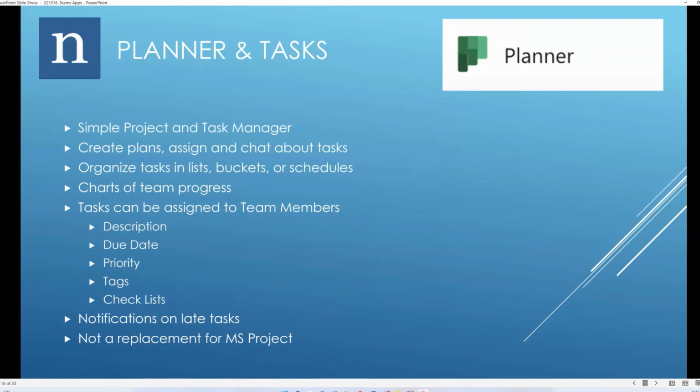People get notified if they've been assigned via email. When they're within your organization, they get an email if they have late tasks that are outstanding. And I will absolutely say this is not a replacement for Microsoft Project. Microsoft very deliberately uses the word Planner versus Project for this particular product.